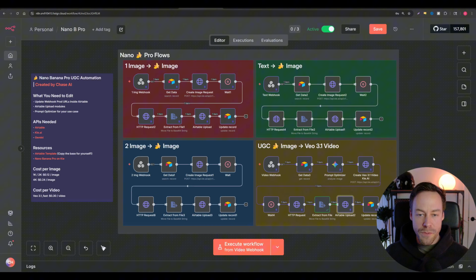So that is how you combine the power of Nano Banana Pro and n8n, and not only combine their power, but put them inside a system that allows you A, to control all in one place inside of Airtable, but B, take those images and actually do something with them. In this case, turn them into videos.